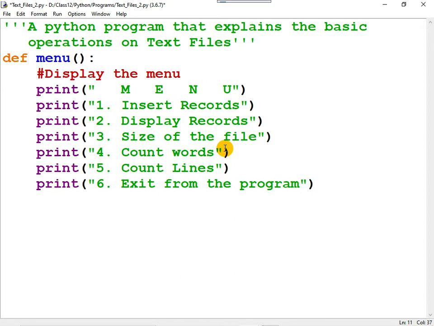And these are the options present in the menu. Option number 1, insert records. Option number 2, display the records. Option number 3, calculate the size of a text file. Option number 4, count the number of words present in the text file. Option number 5, count the number of lines. And option number 6, exit from the program.